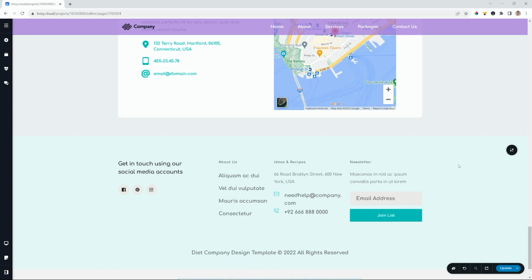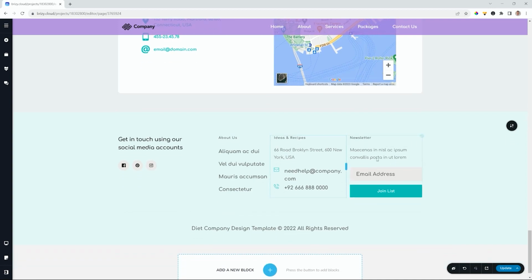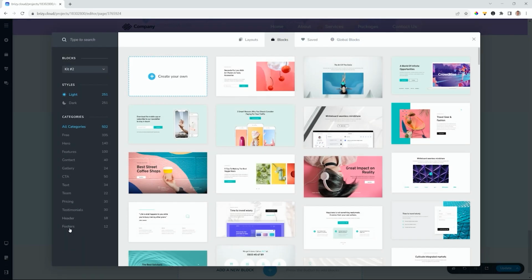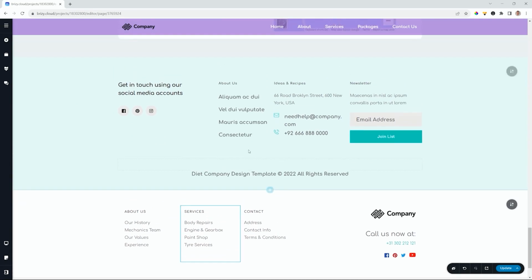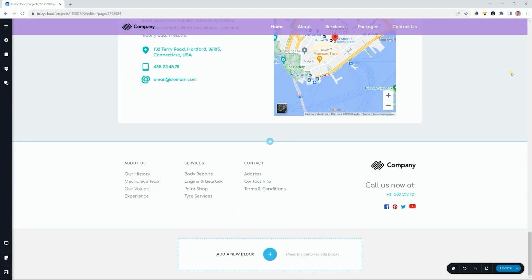Now, what we did here is we brought in this. I actually just used it from another template, but you can go to add new block and you will see footers here at the bottom and choose from these nicely made footers. So let's use one of them. I clicked on it and then I'll go ahead and delete this one.